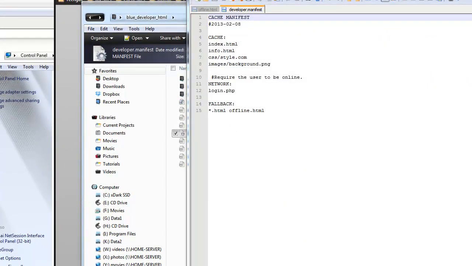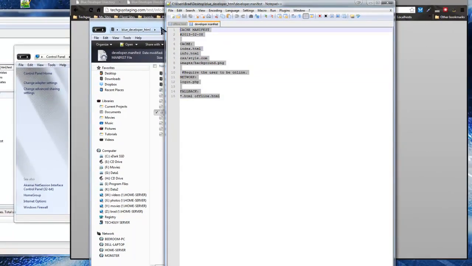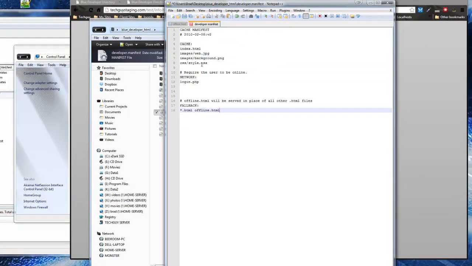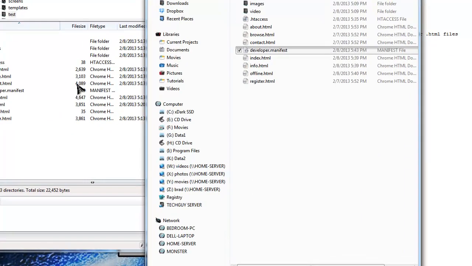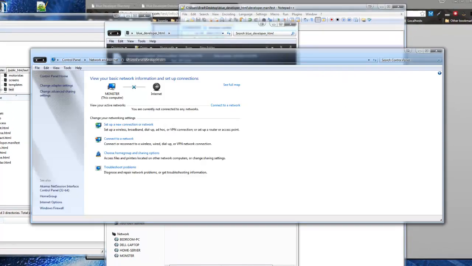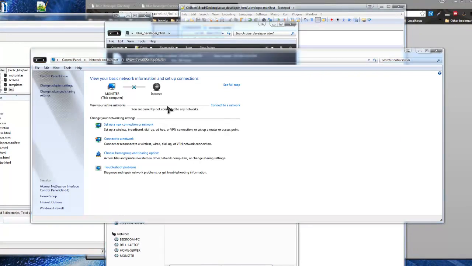You know what, let me copy this, because I might have missed something, so I'm going to use the manifest from the final site. Save that. I just want to see if that works. Oh, I can't see if that works because my internet is cut off. Alright, let me get back.